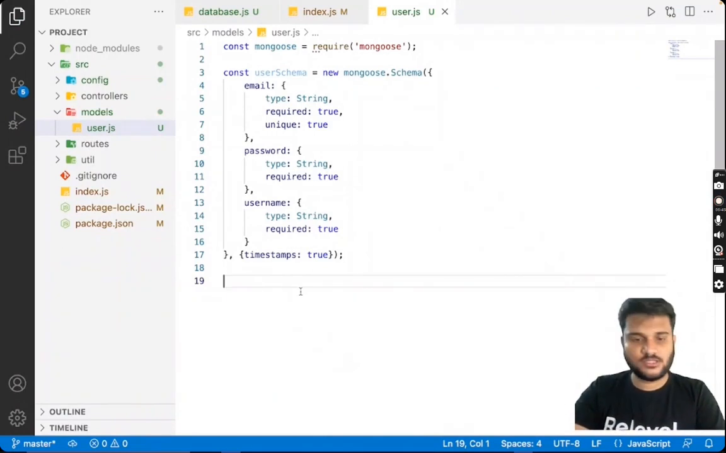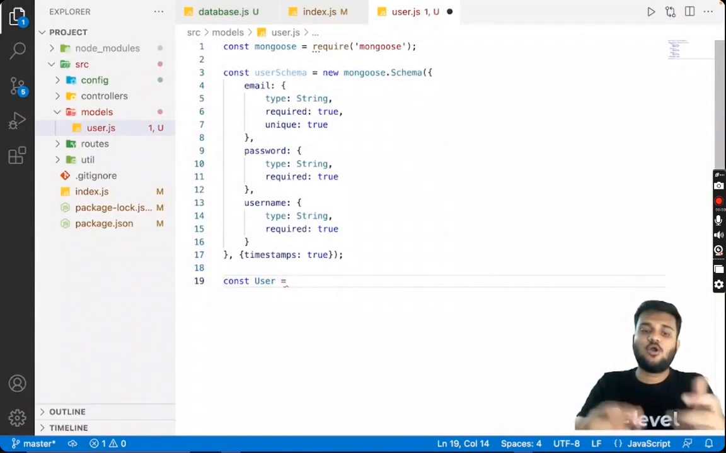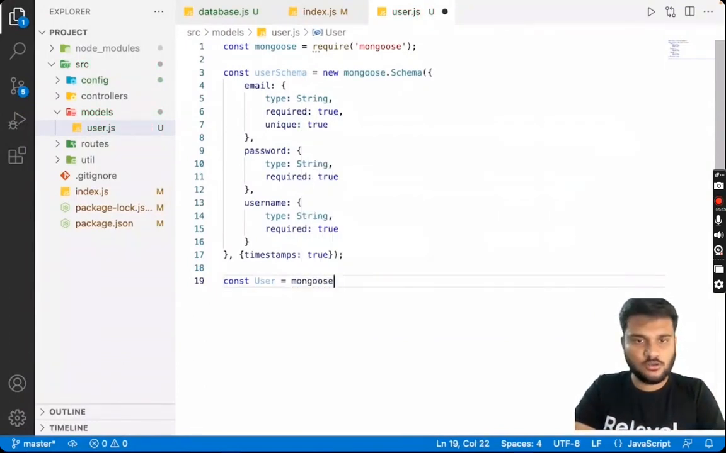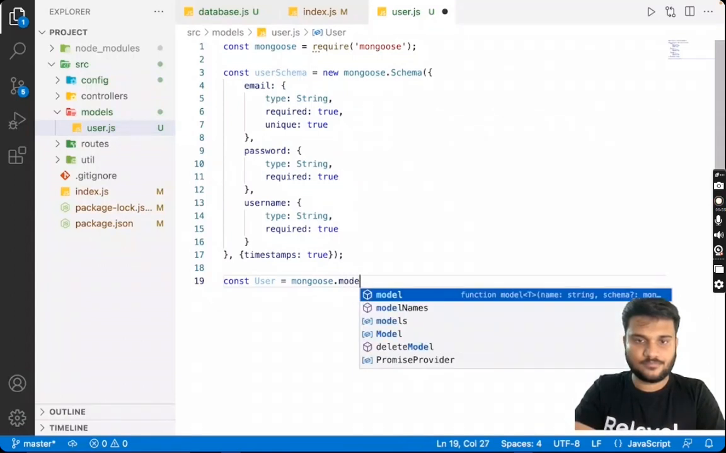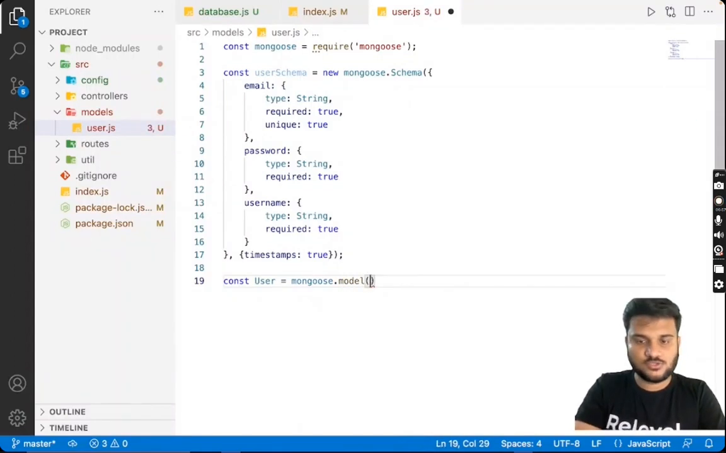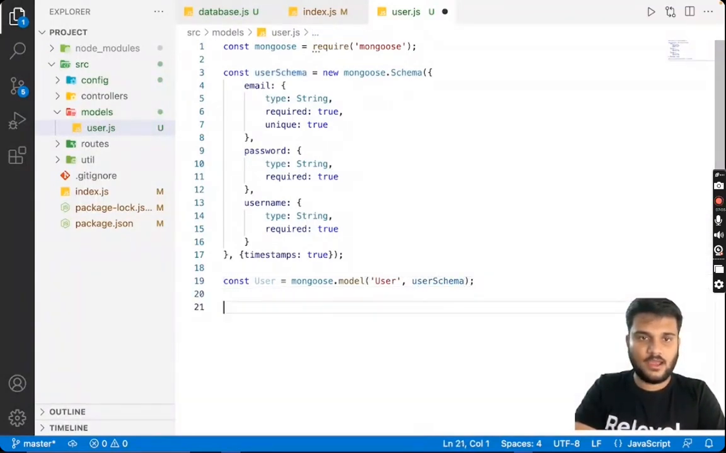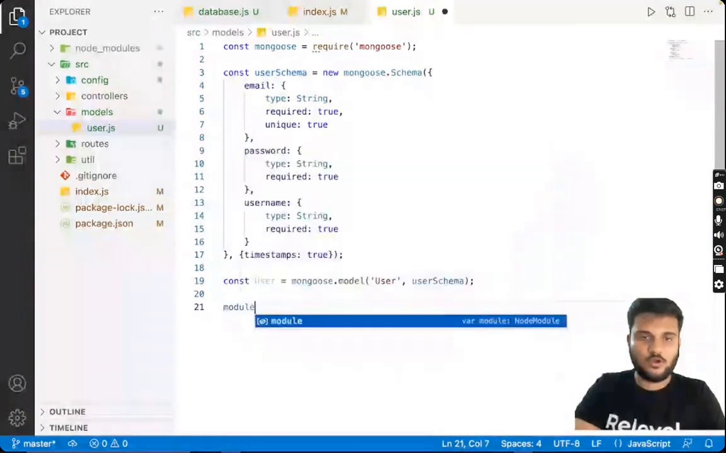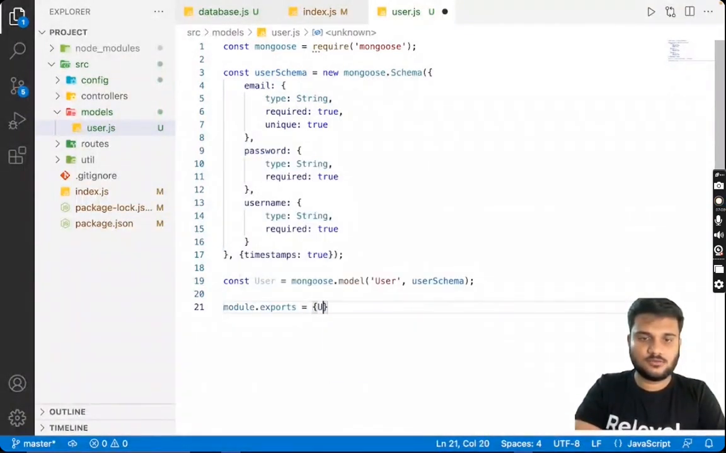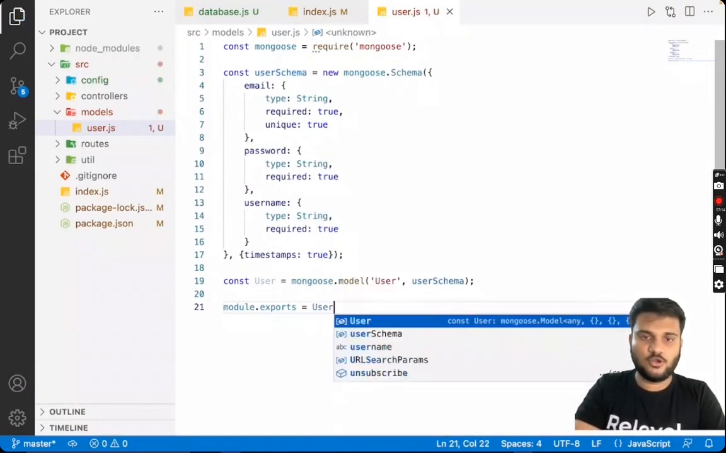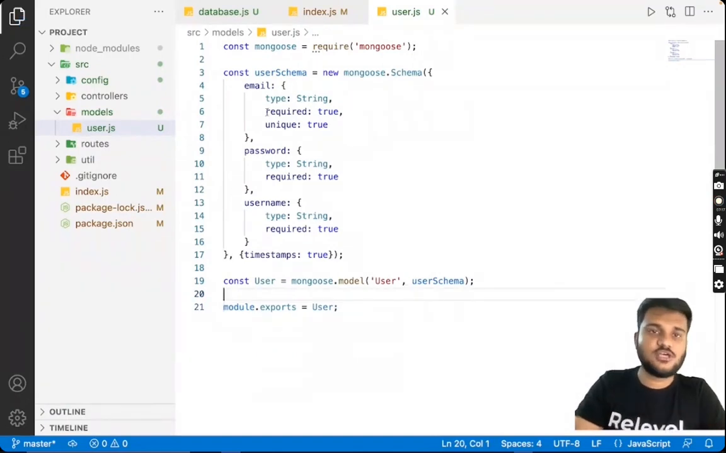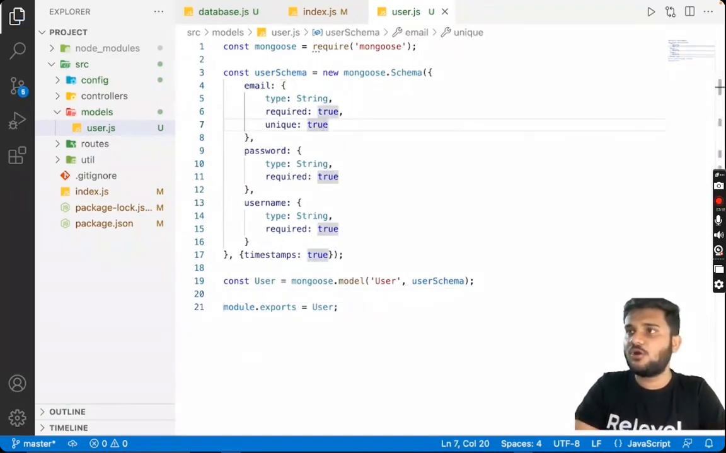Now what we can do is we can say const user is equal to, from this schema, we have to make the model. So mongoose.model will make a new model called user model, right? And we will pass user schema here. And then we can say module.exports user. Now our user model is ready with us, right? The user model is ready with us.